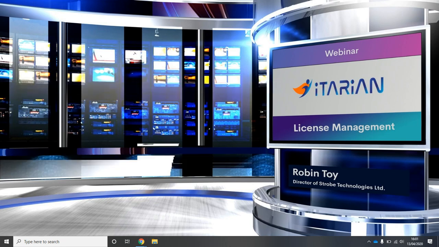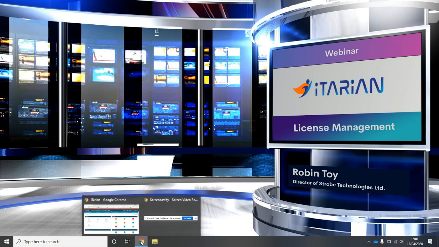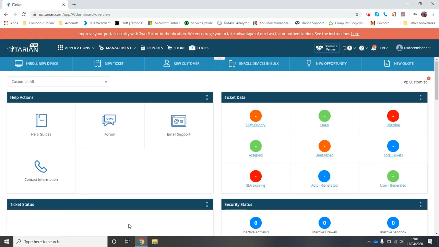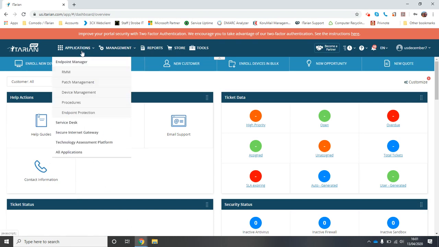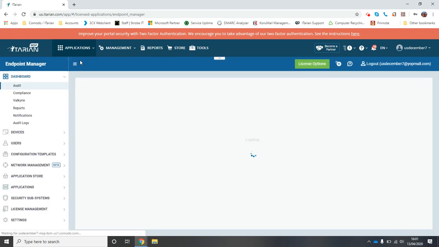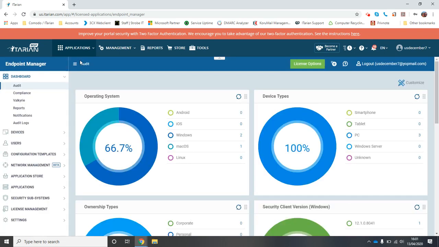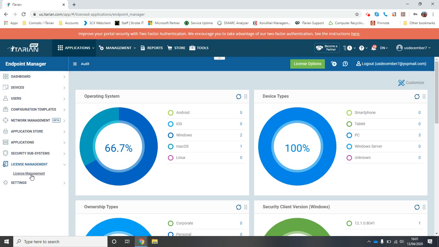So if we open up our portal, inside ITarian, if we go to Endpoint Manager, we can then go down the side menu to License Management, which then gives you one drill down to License Management.